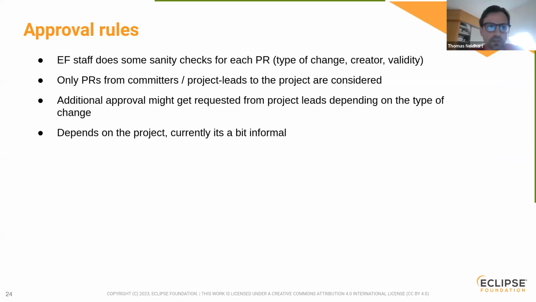Okay. Then maybe coming to the approval rules, which might be quite interesting. By default, of course, we do all kinds of sanity checks for pull requests that are being opened. So first of all, who created this pull request? Is this already a committer or project lead of the project? Is the pull request or the change valid? So basically, the tool will also have all kinds of validation rules, and if some of the validations are violated, then of course it will not allow to apply the changes, and this is also visible in the PR comments.